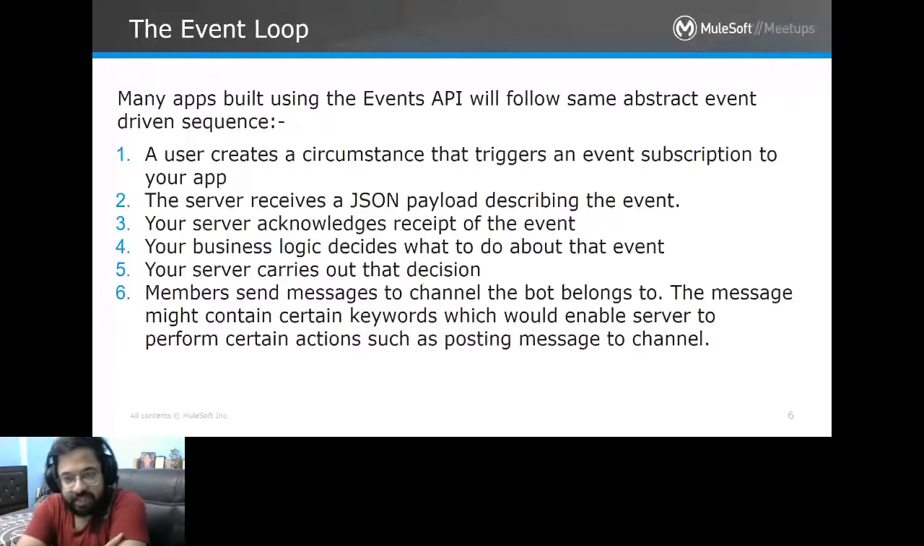Members send the message to the channel the bot belongs to. So it's not like if a channel is A and I'm posting from channel A, it will post to channel B. It will only post to that channel. I think everyone would be familiar with Slack. A Slack channel is kind of a group, and wherever you post it, you will get that information.